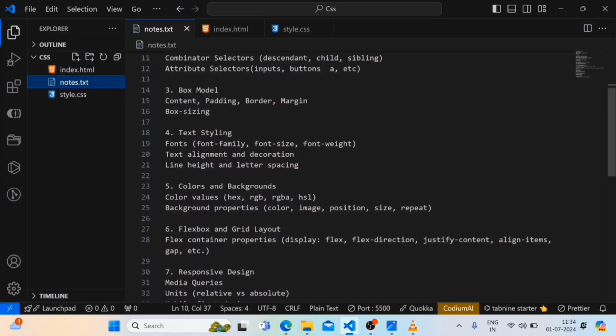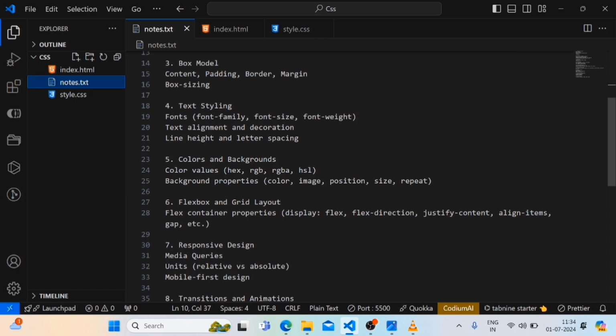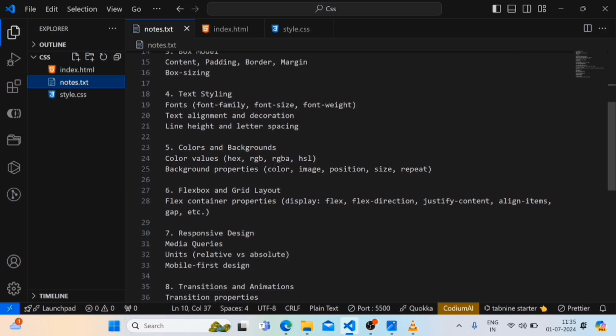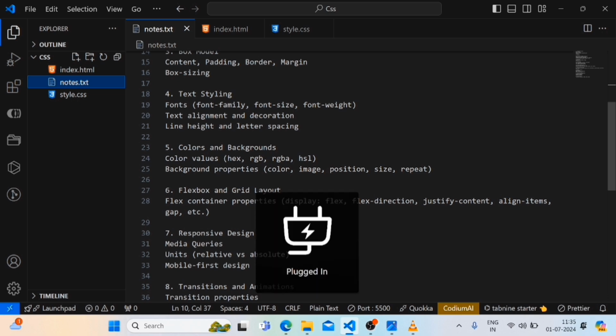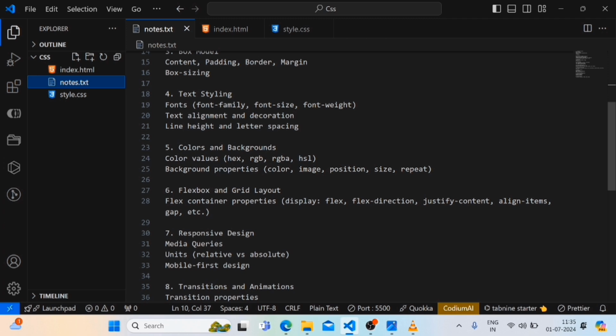So our point 3 is completed. Our box model. You know what is content, what is padding, what is margin, and what is border. Now come to point 4: text styling. What is text styling? Inside text styling, we will learn how to add the font family, how to change the font style, and font size, font weight, and alignment. How to align our fonts, how to decorate our fonts, and give line height and spacing. So let's start.